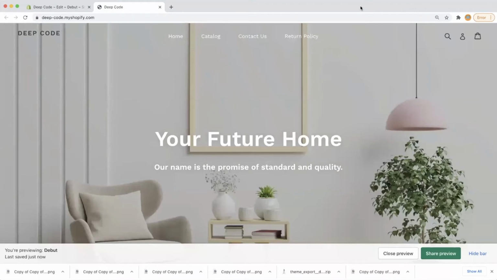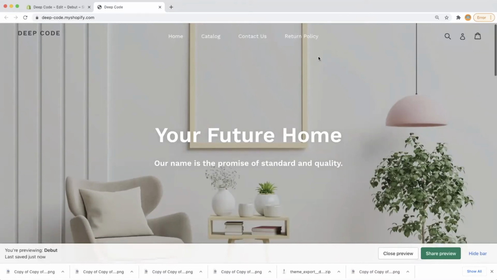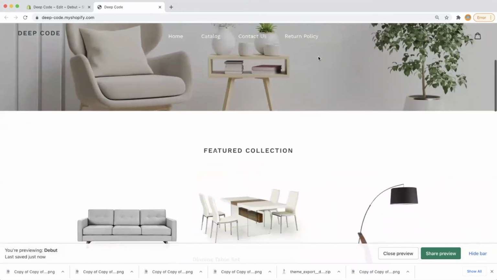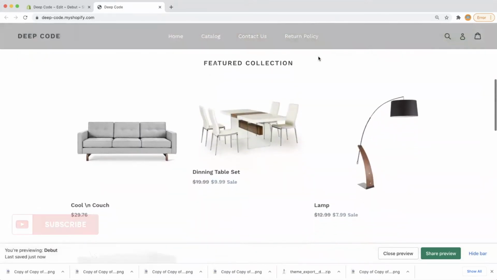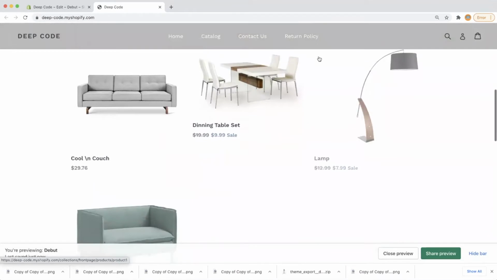Today I am going to talk about another common issue people have in customizing their Shopify store. Let's take my Shopify store as an example. I have a featured collection on the home page, and there are 4 products in the collection.